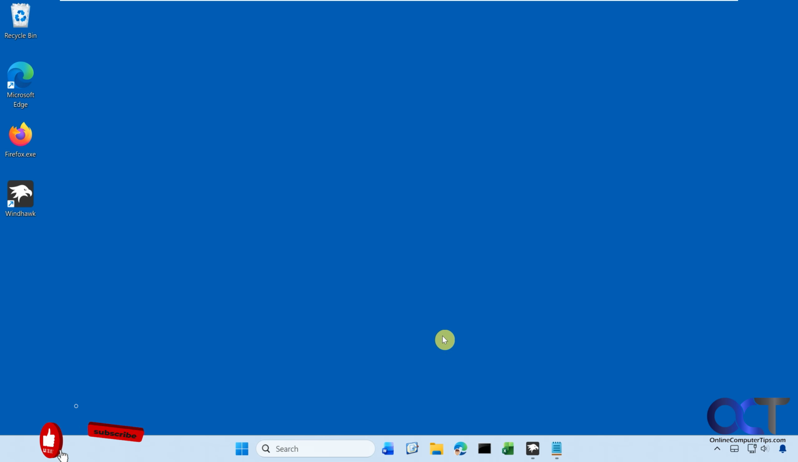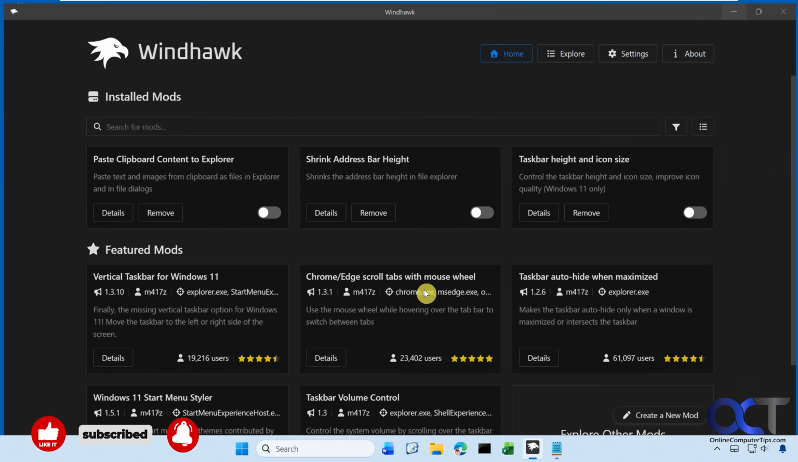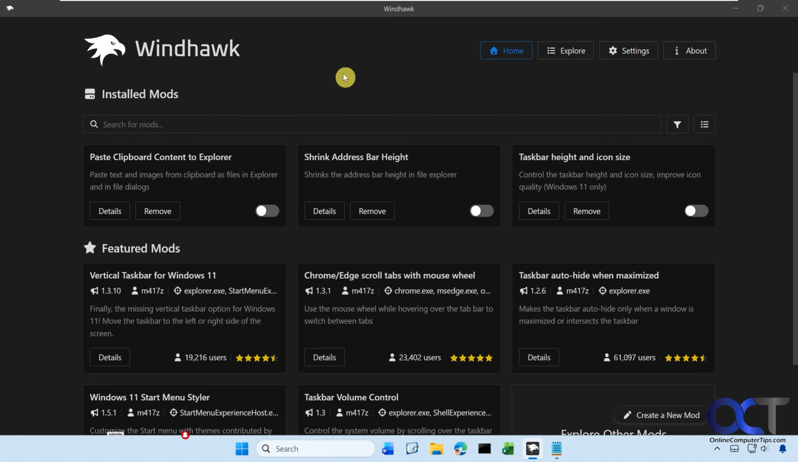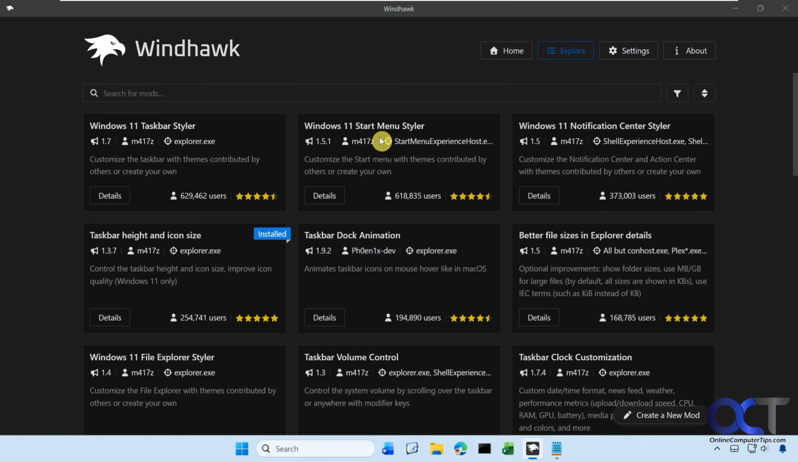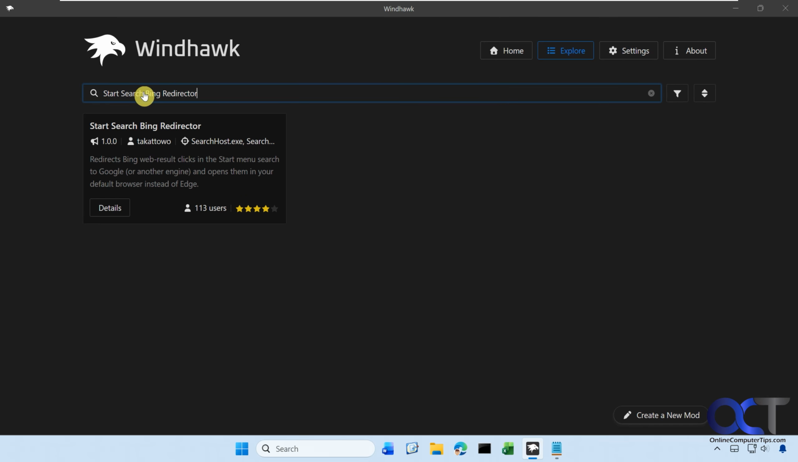All right, so the tool we're going to be using for this is called Windhawk. So Windhawk is an app you install, and then you add mods to Windhawk, and then these mods change the way Windows looks and functions. All right, so when you install Windhawk, you'll have your home section with any installed mods, featured mods. You could search your mods. And then there's the Explore section here where you could search for other mods, do some filtering, sorting, and that type of thing.